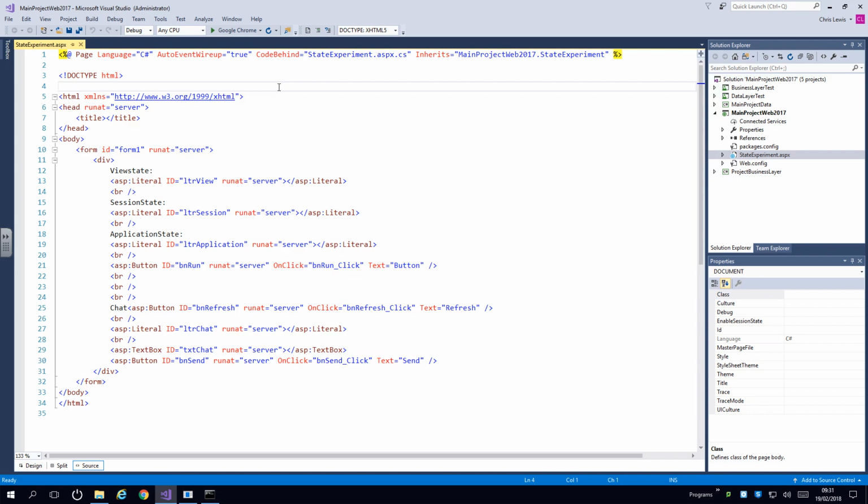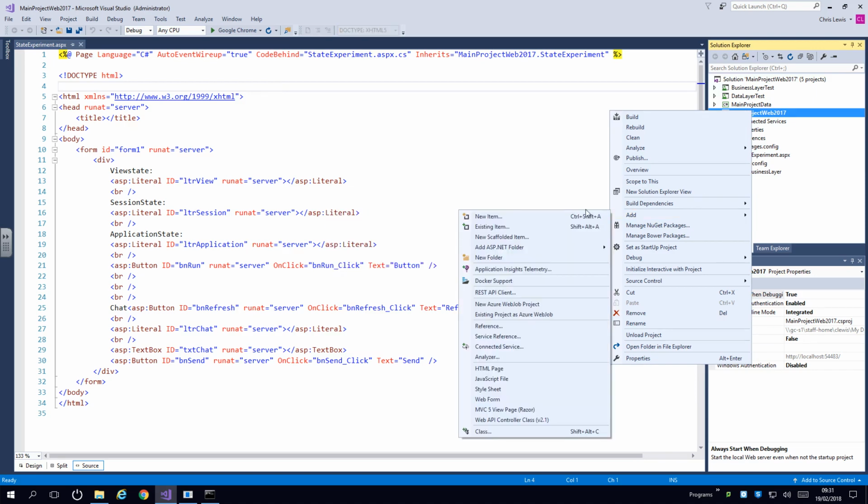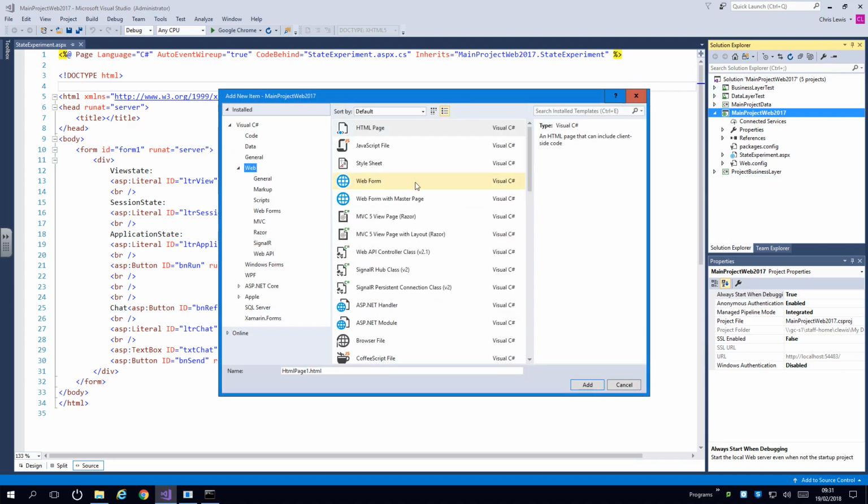So let's start with a very, very simple and straightforward form. In your web project, of whatever form you've got in Visual Studio, we're going to start by creating a blank ASPX page. You can create a brand new project. You don't have to do it in your own web project. I've already got a web project set up, so I'm going to create a new page where I did my state experiment.